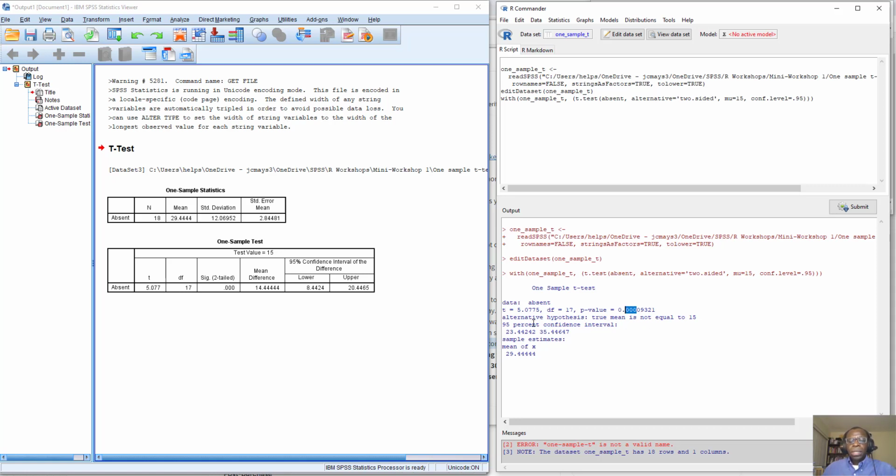Now, it says here, alternative hypothesis, true mean is not equal to 15. So here, because this was less than 0.05 here and here, that means there's a significant difference between our test value and the mean of the little school, which is 29.44. Okay, now use the 95% confidence interval.